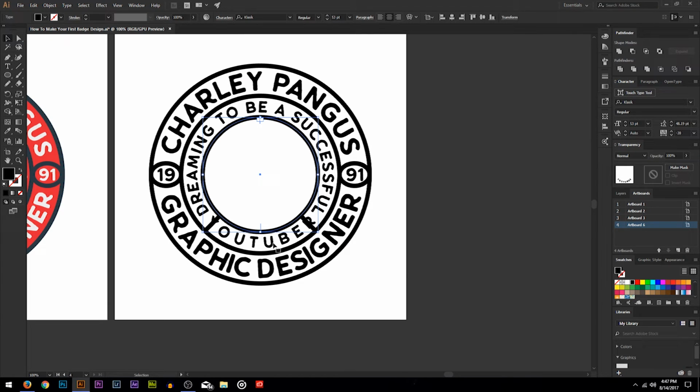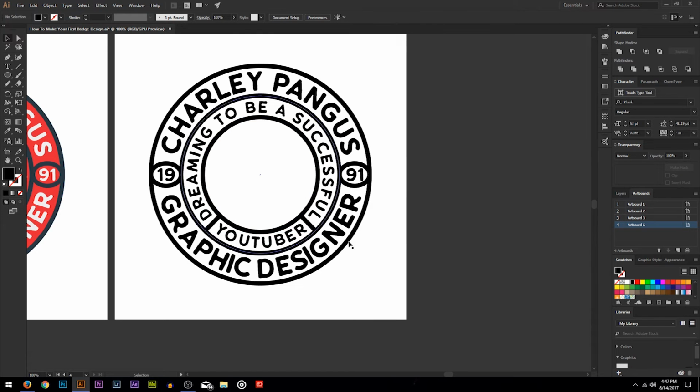Now we can select the text again and hold Alt, go left on our arrow key, and change that letter spacing until it sort of matches with the other letters here. These ones can probably be spaced out even a little bit more. And don't be scared to space things out. It's totally fine, especially if you need to fill up some room.